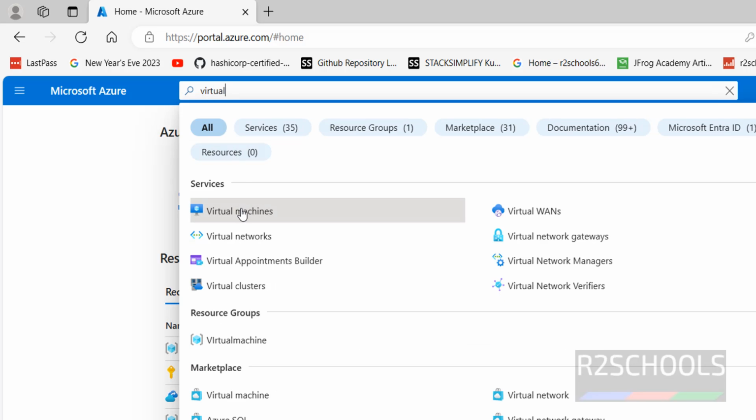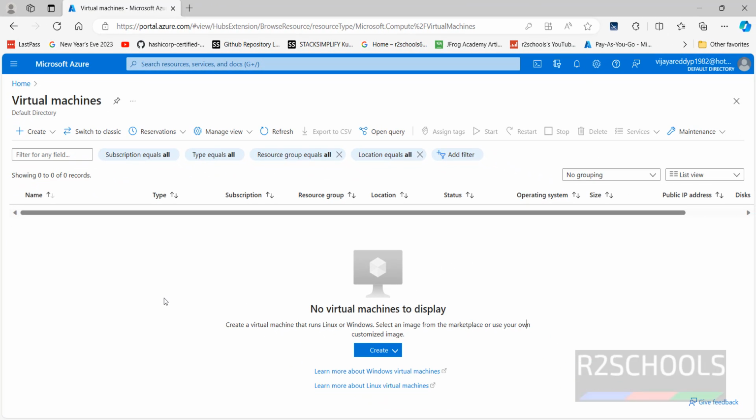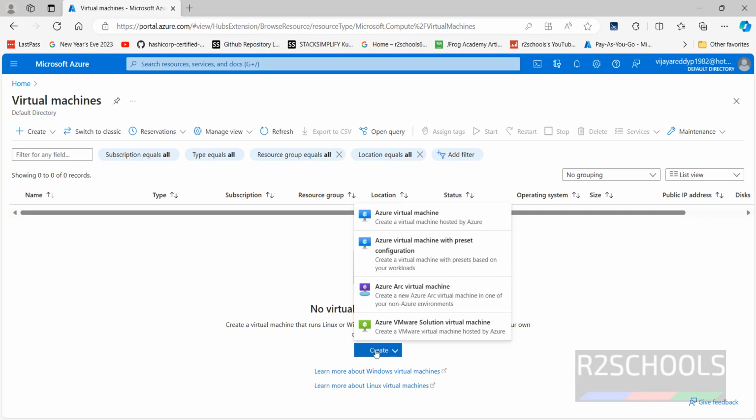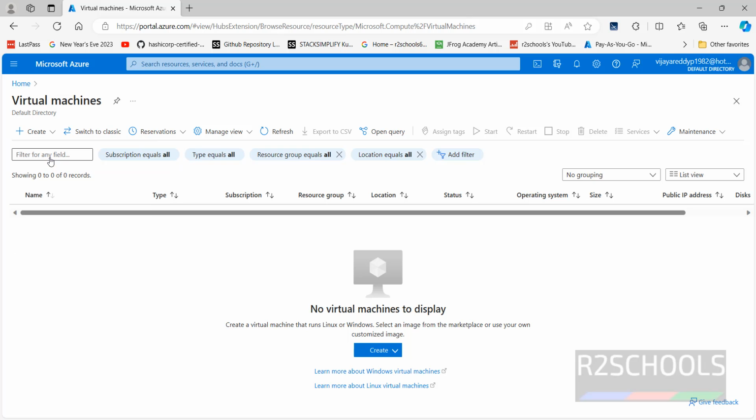See, when you type virtual, it has populated virtual machines. Click on it. See here, at present I don't have any virtual machine. To create a virtual machine, you have to click on this create button or click on this create, both are same. Then we have to select the virtual machine. Click on Azure virtual machine.